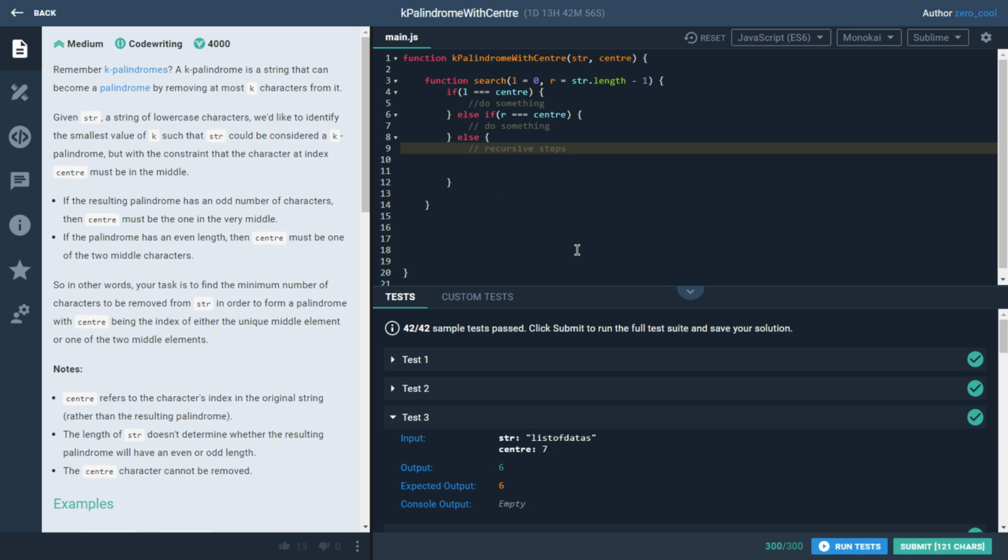Recursive steps. Basically, the idea is that left can't go right of the center. Right can't go left of the center. So these two things represent our two possibilities for endpoints. When left reaches this point, it's all over. We're not going to be able to keep left iterating.